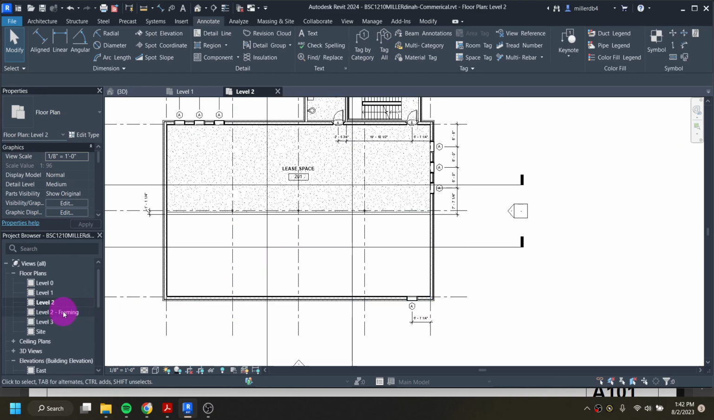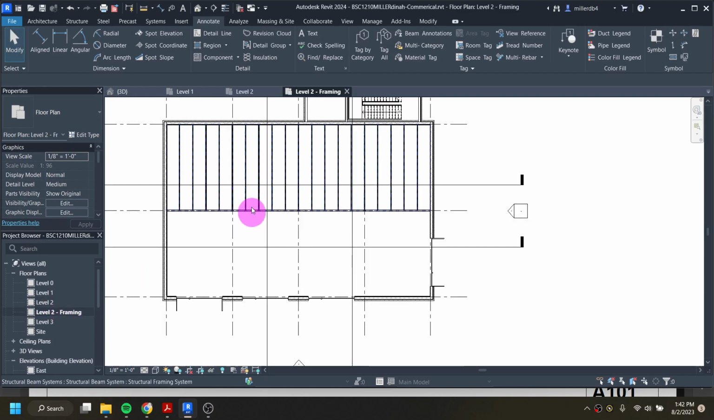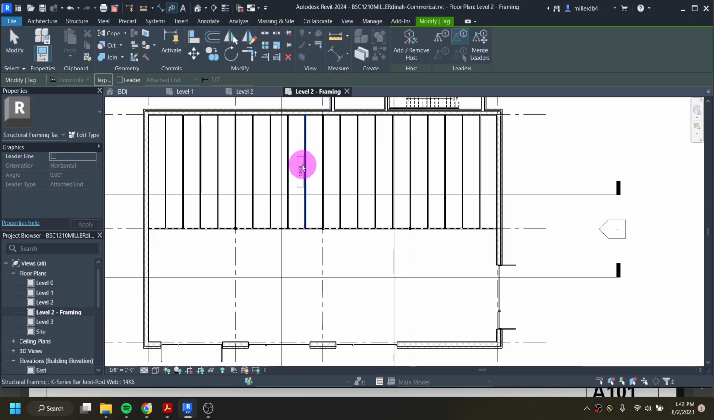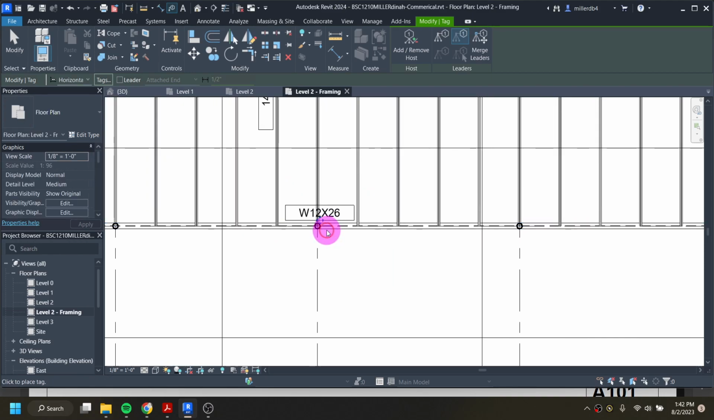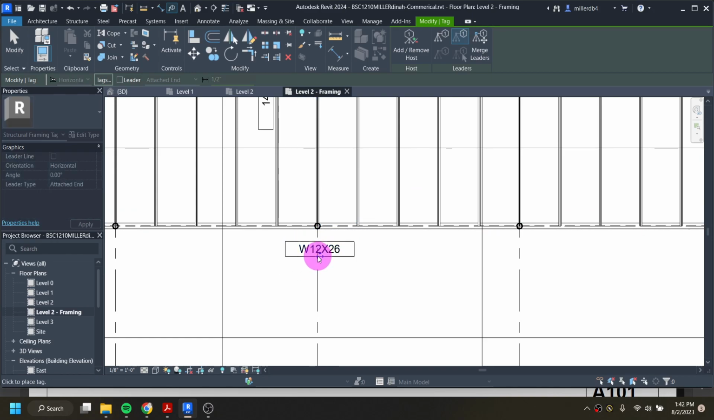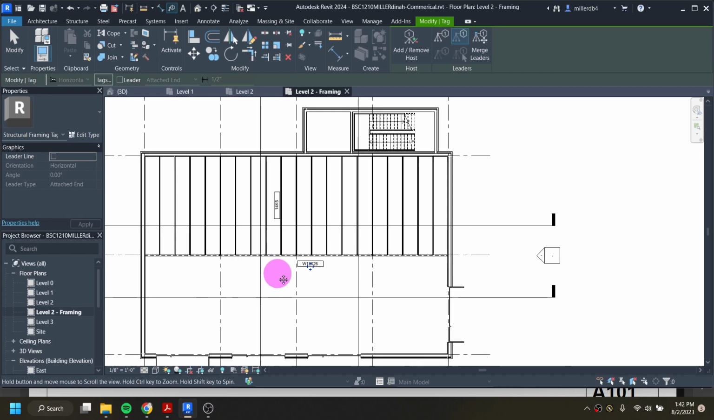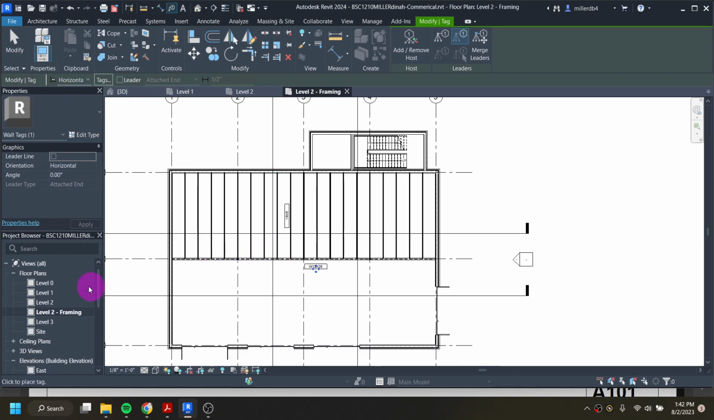Tagging works the same too when you're in a framing plan or when you're going to tag things like beams. So if I go into the framing plan, I can do a tag by category, and I can click on, really I just need to tag one of the beams since they're all going to be the same here. And I'll also tag this beam. I don't like where it's placed, so I can just drag it to move it down. I'm even going to move it over so it's not sitting on that center line, to adjust them and move them around.